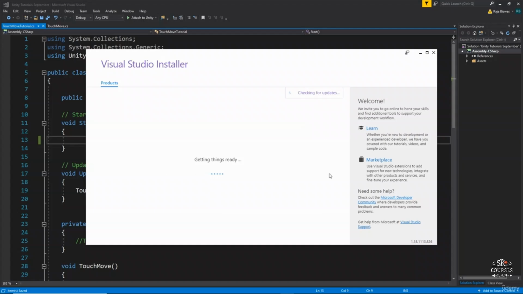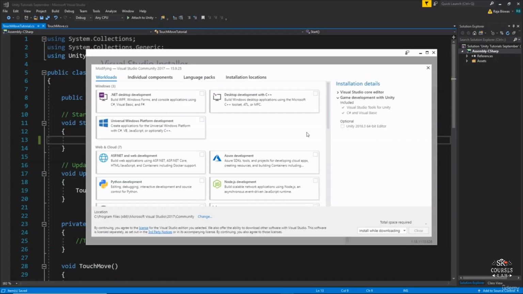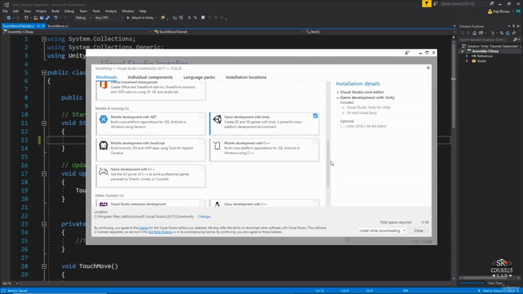Now in your case, it might check for updates and you might have to update something, but I'm not going to go ahead and update anything right now because I'm going to go to download it directly. So you can go down below, and as you can see in the mobile and gaming section, I have this game development with Unity feature right here. So in my case, as you can see, a tick mark is here.